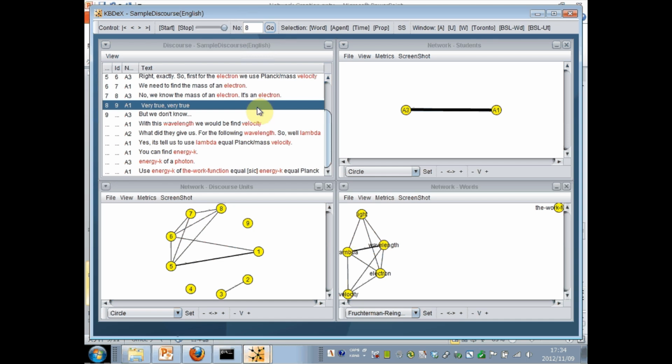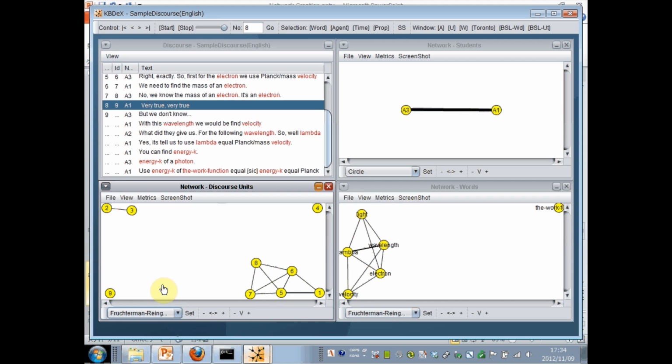We add an explanation for the layout strategy of networks. In the default setting, a circle layout is applied for a student network and a discourse unit network, and a Fruchterman-Reingold layout is applied for a selected words network. The layout strategy for each network can be changed as we like. We can select another layout strategy in this box.